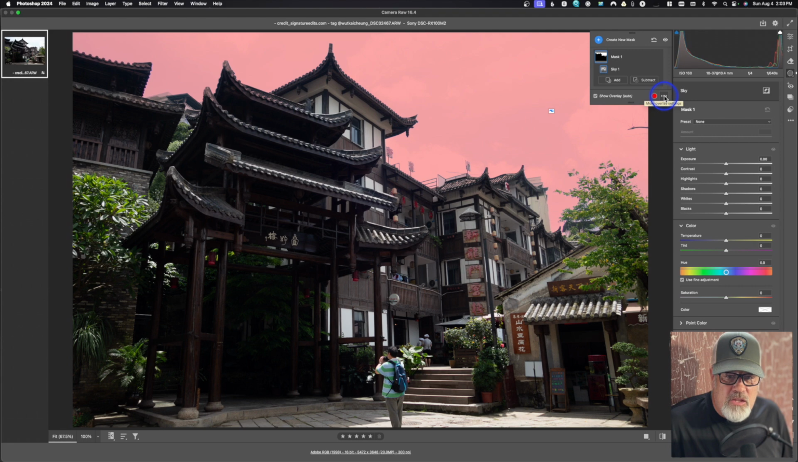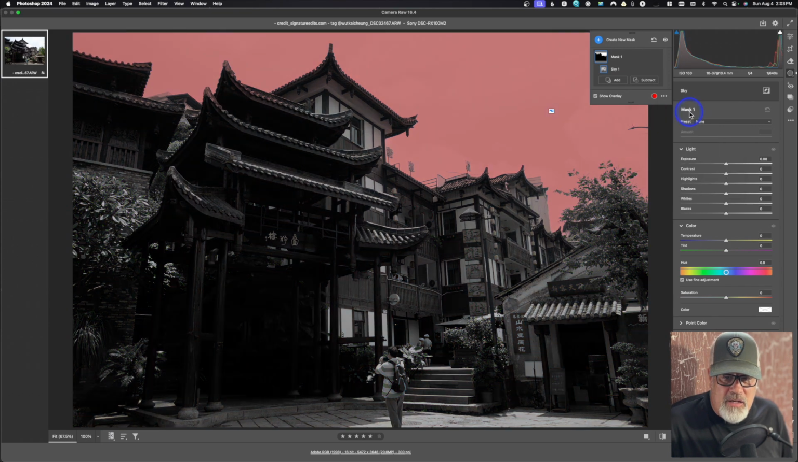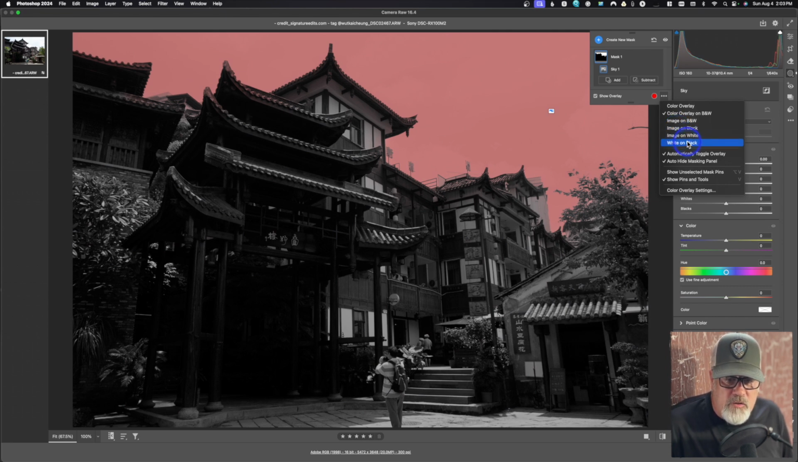So you can click the 3 little dots that we see right there, and we can look at it by a color overlay, overlay on black and white. We can do it image on black and white, image on black, image on white. And what we're going to take a look at for a second here is white on black.